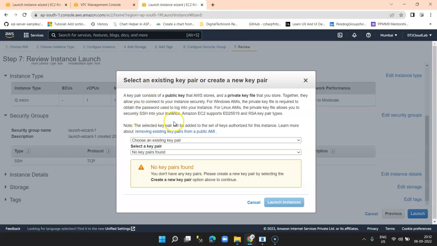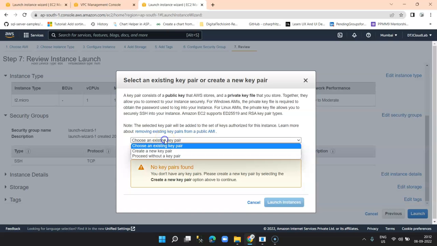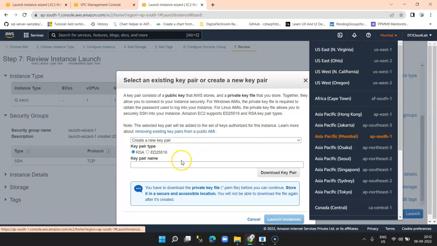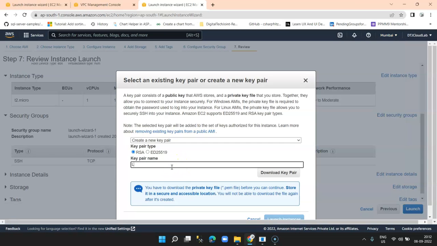When I click on launch, it will ask for an access key. As I mentioned in my starter session, every instance has a security key and we are supposed to create a key over here. Since I don't have one, I select create a new key pair and then select RSA as the encryption mechanism, and I name my key. Since it is in my Mumbai location, I will name it something like Linux Mumbai. So let me say Digital TechJoint Mumbai Linux instance. Okay.